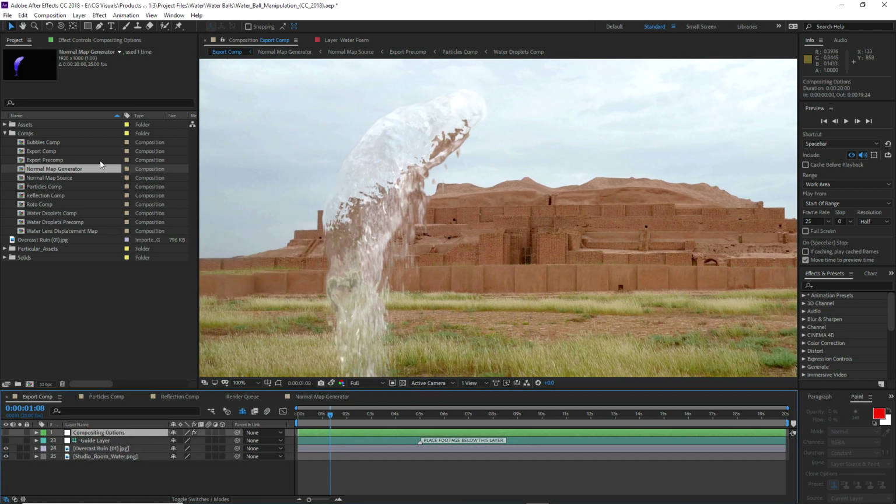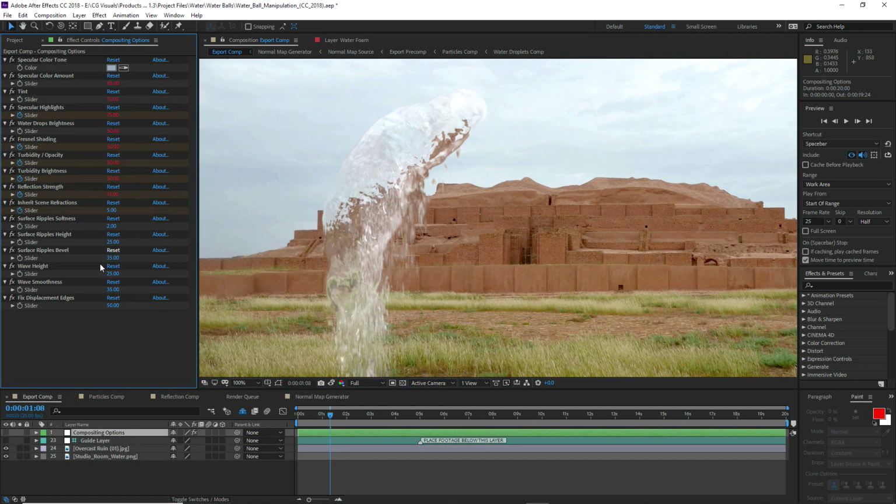And so if we come into the compositing options here, we have, for example, the reflection strength. So if we put that up a bit higher, we'll see what that does.